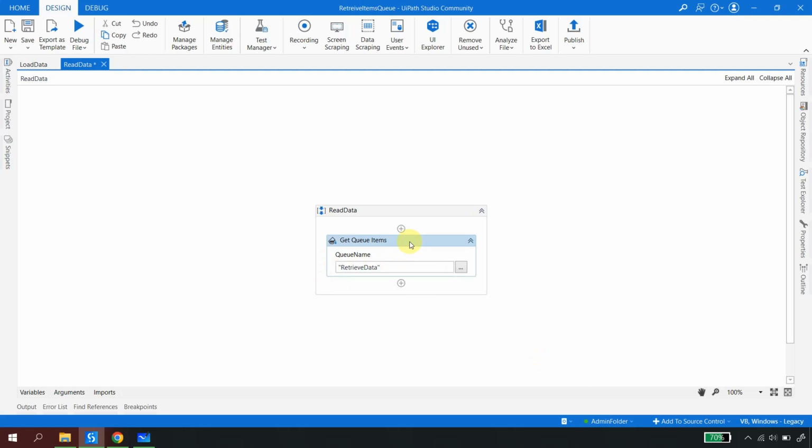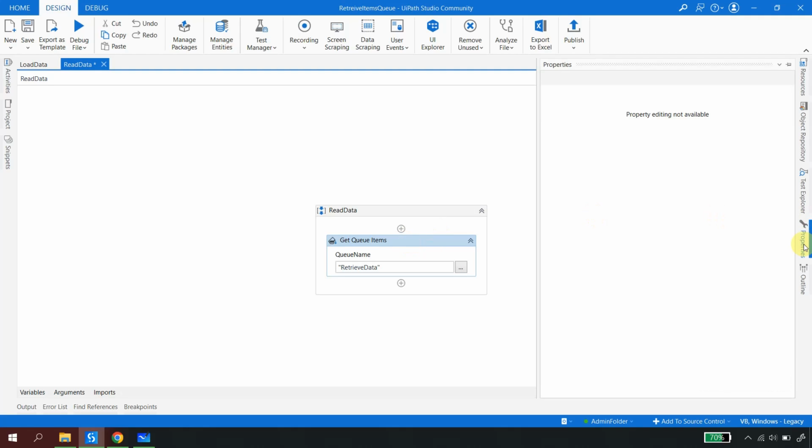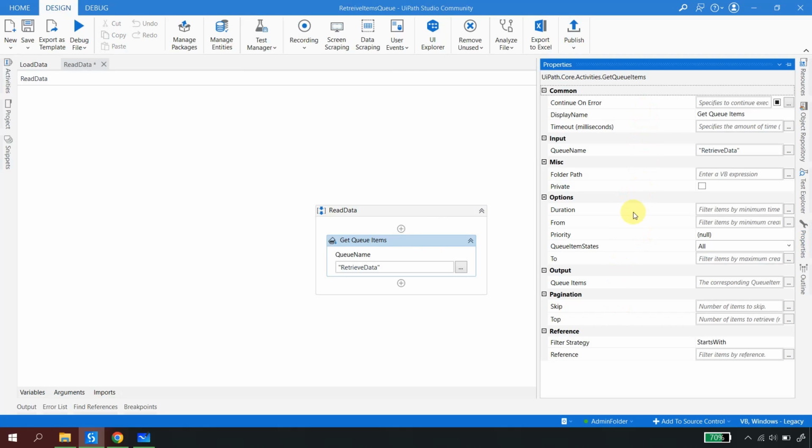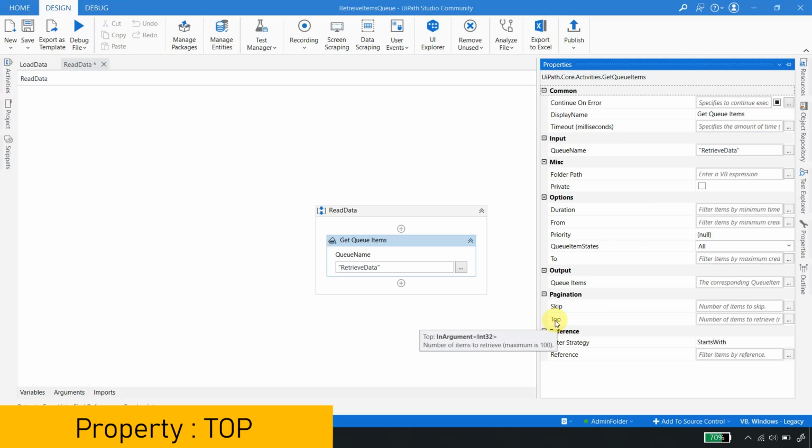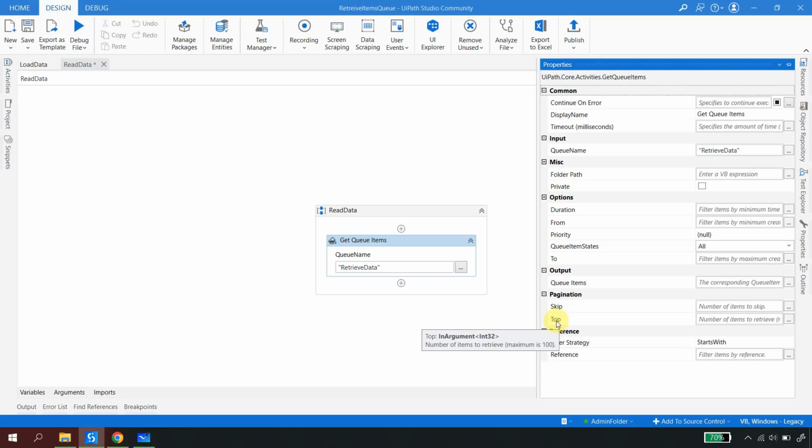Now let's go to the properties of Get Queue Items. If you notice in the properties of Get Queue Items, the first thing is it says how many items you want to retrieve, right? So in the pagination option, you have an option which says Top, which means how many items you want to retrieve from the queue. And if you notice here, it says that the maximum is 100, right? From the queue at a time, you can retrieve only 100 items, right? So I'll simply put it to 100.